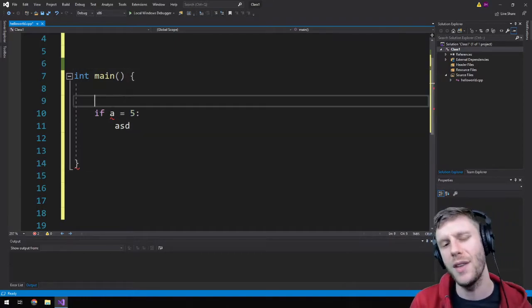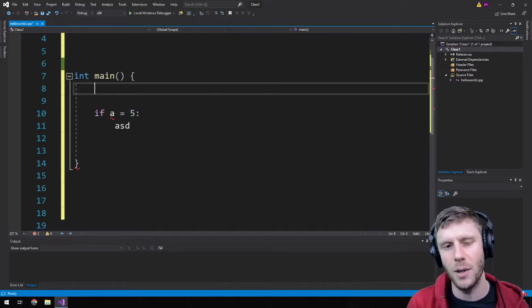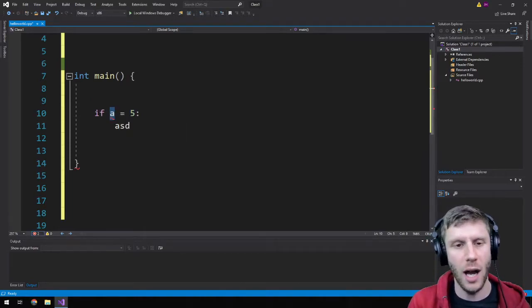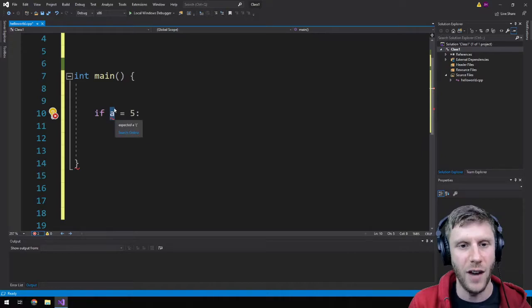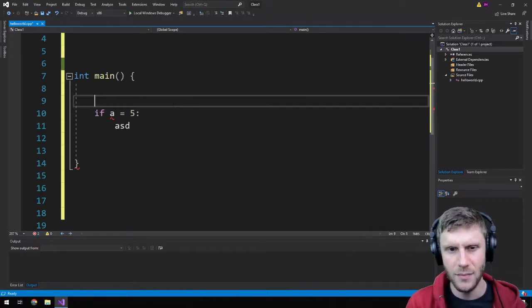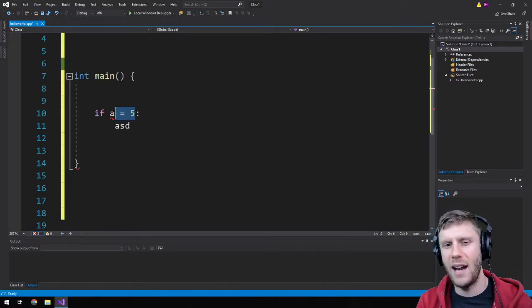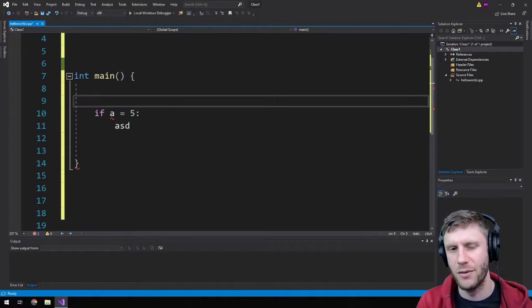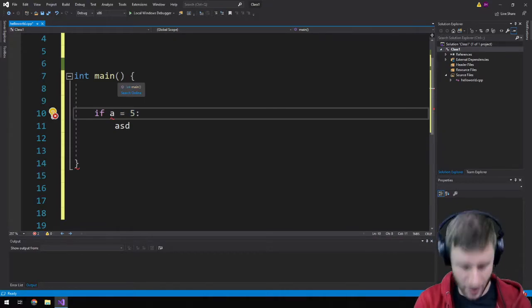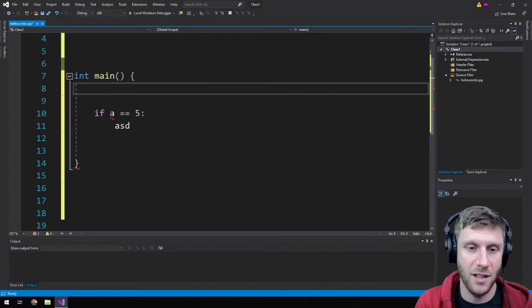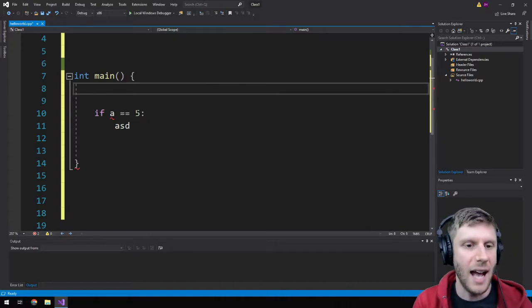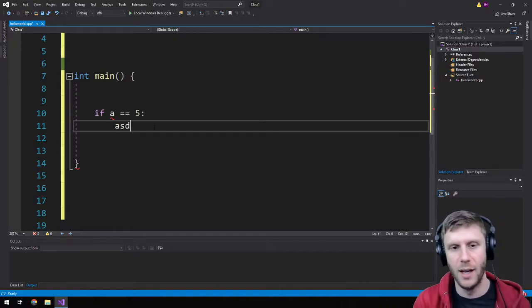But this is the assignment. And so here, this is trying to assign the value of 5 to A. And that, of course, does not evaluate to true or false. I need this. And that's asking the question, is it equivalent?